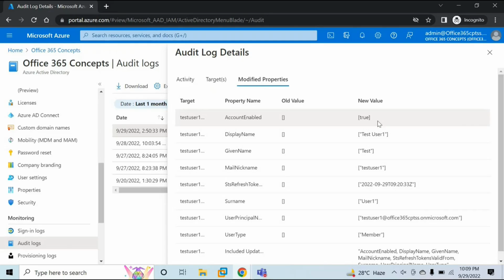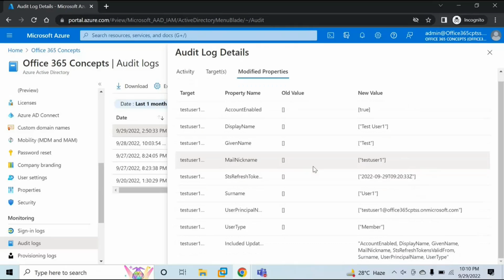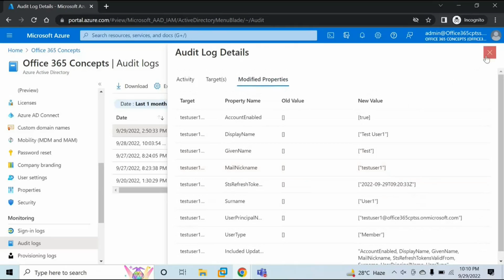Now let's say if you modify an attribute of an existing user account, in that case here you will see the old value that was earlier updated on the account, and then you will see the new value, what new value you modified within the account. So for this particular event under new value, you can see all these attributes that were assigned to the user during creation. So this is how you can analyze the logs.